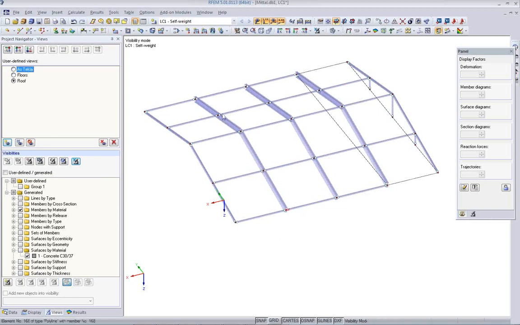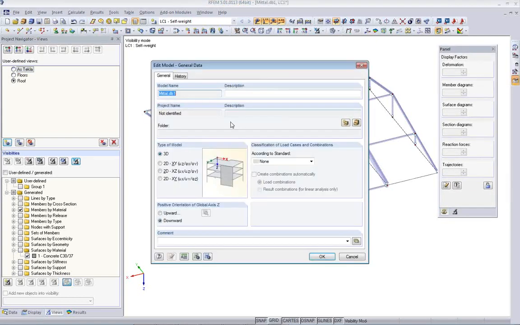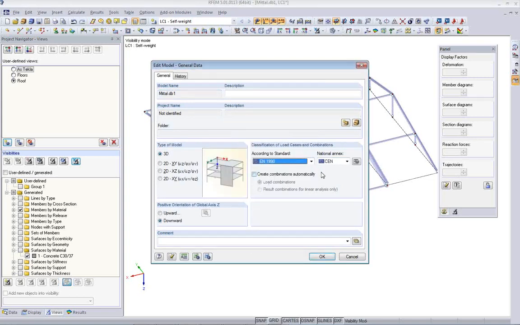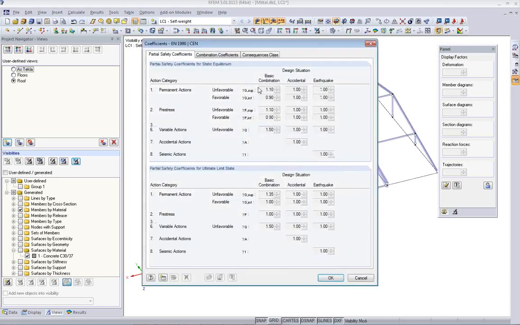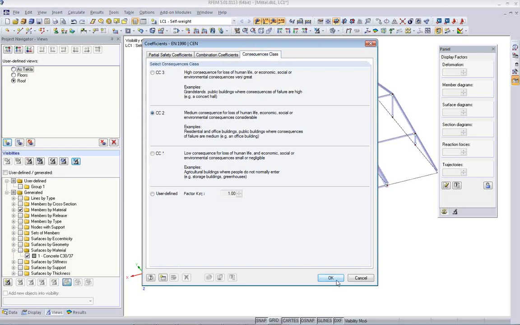Okay, let's start with the loading. When I go to the general data of the model, I can set up the load cases and combinations according to a certain code. I'll use Eurocode for this. I have here the various national annexes. Because we have an international audience today, I use the general Eurocode settings, which are available at the detail settings, and we have here access to partial safety factors, combination factors, consequence classes.